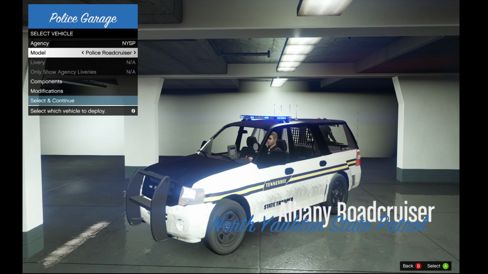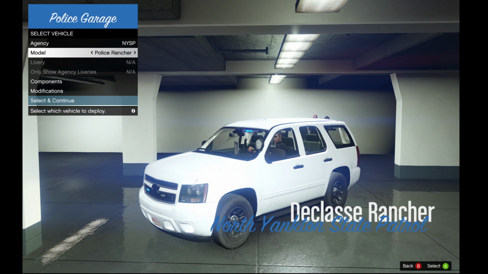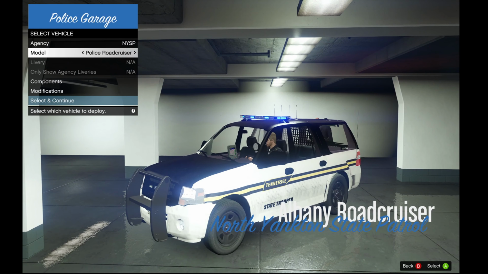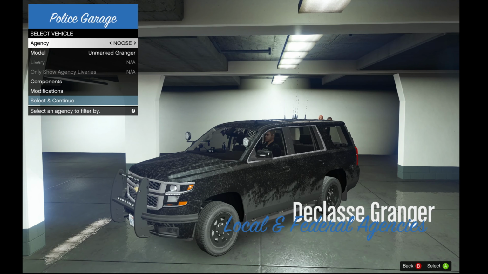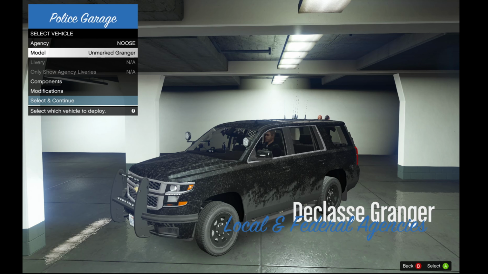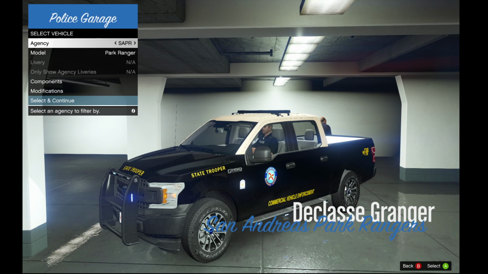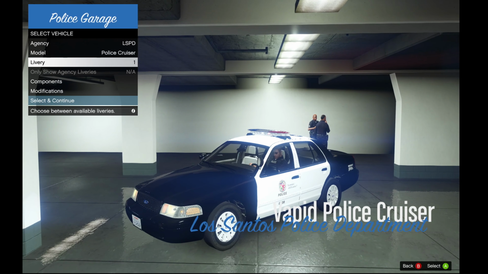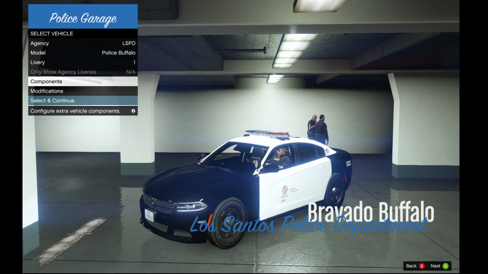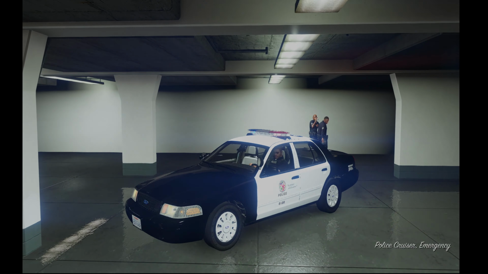Then we also have, for the older cruisers, Police Old 1 and 2, which is an unmarked Tahoe, and then a Ford Expedition, I think. For Noose, I have this Tahoe installed, and FIB is a Caprice, I believe, Tennessee, and then my Park Ranger is the commercial vehicle enforcement for Florida Highway Patrol. But for now, we'll just take the Crown Vic out.